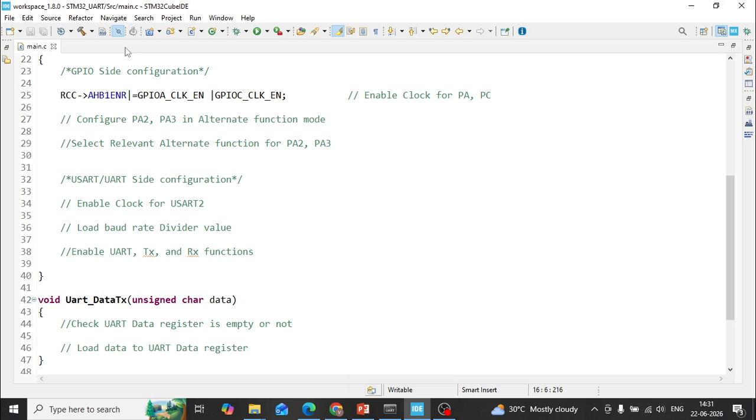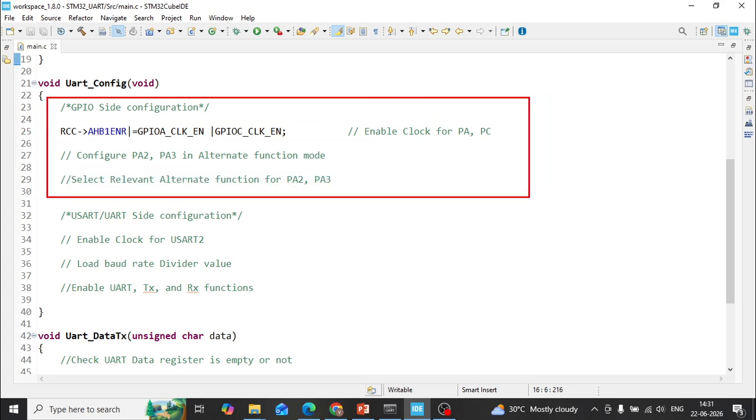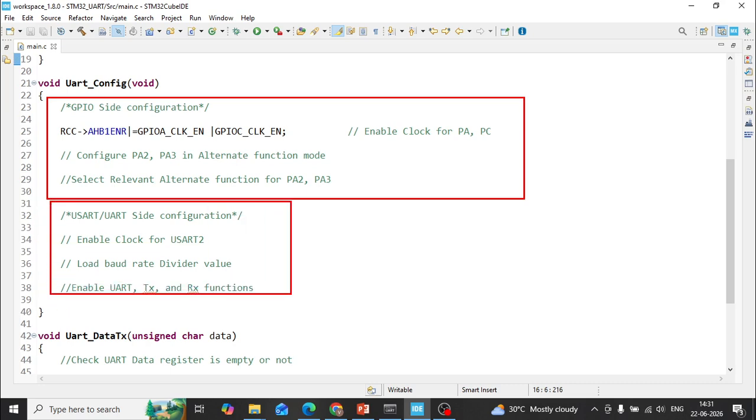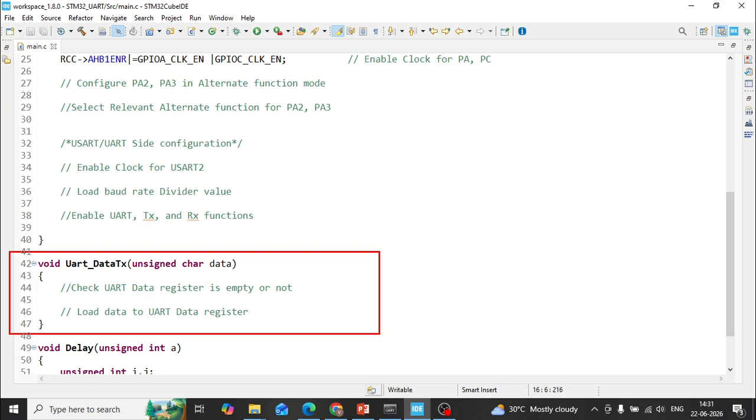So there are three parts. The complete programming is split into three parts. The first part I have already explained. The first part is going to be a GPIO side configuration. The second part is a UART side configuration, and the third part will be your UART transmitter or receiver section. So like this it is divided.